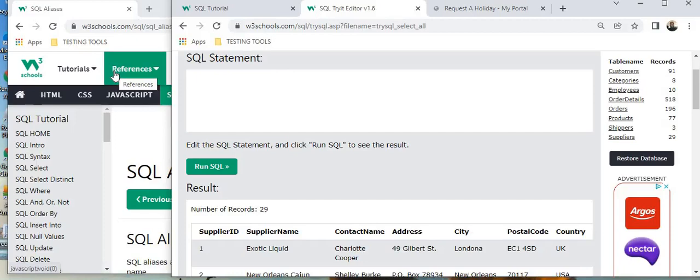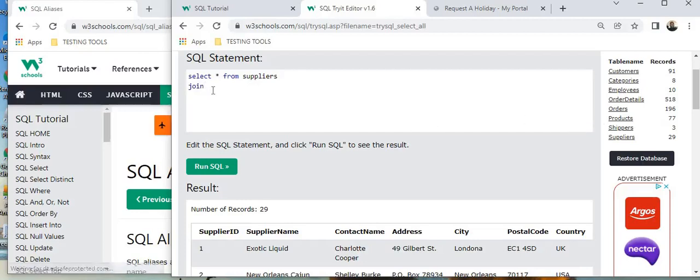Now usually to join a table you'd have to start from one table and then you bring the other table to join it. So we are going to join products to suppliers. So what we do is select all from suppliers. We are now going to bring another table to join suppliers, and then the other way around. We're going to join products. So select everything from suppliers, join products table. Select everything from suppliers database, join products database.